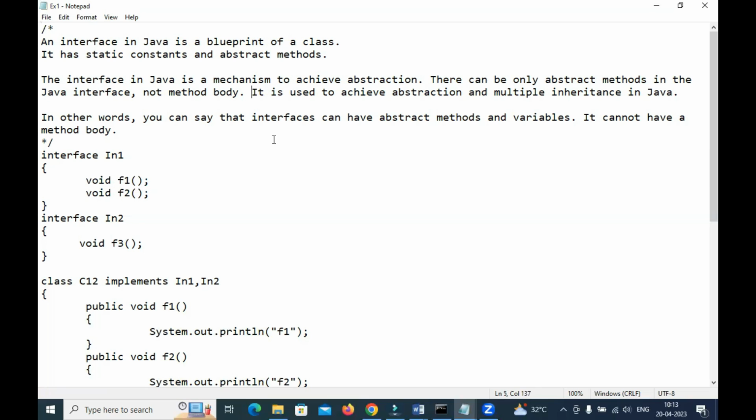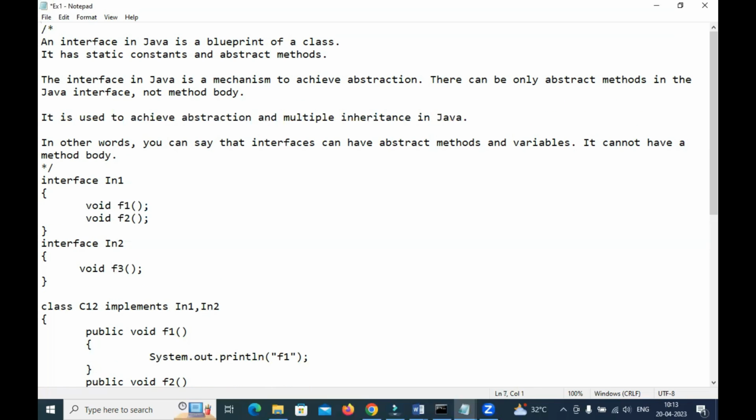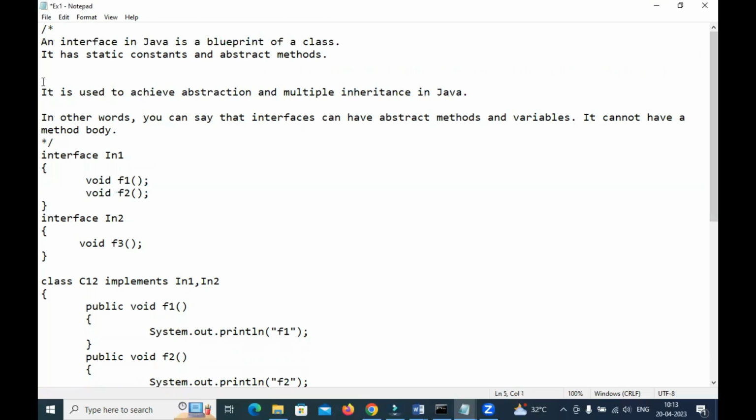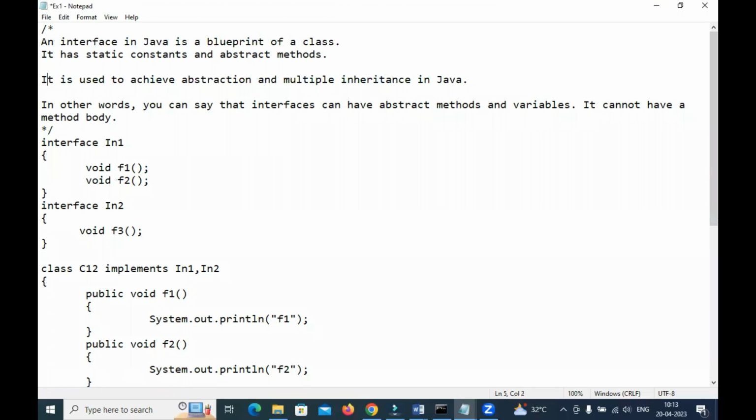So if in an interview you are asked what an interface is and why it is used, an interface in Java is a blueprint of a class. It has static constants and abstract methods. It is used to achieve abstraction and multiple inheritance in Java. So this is what we can remember.